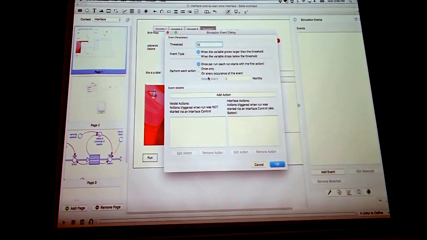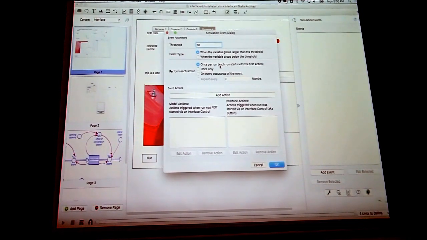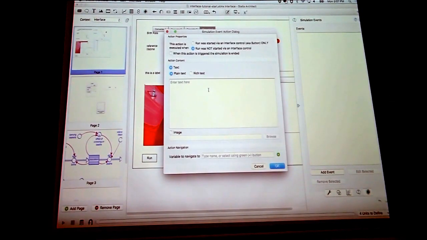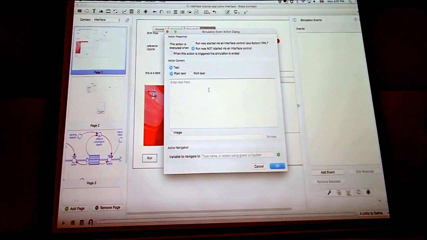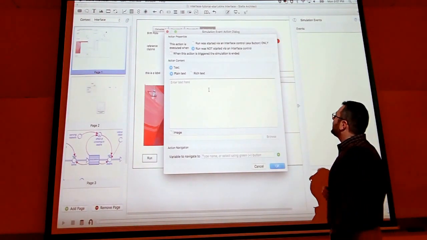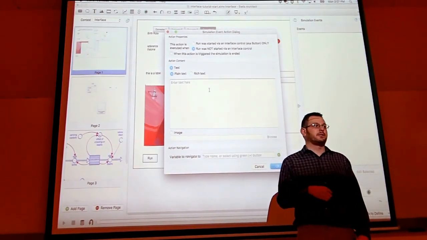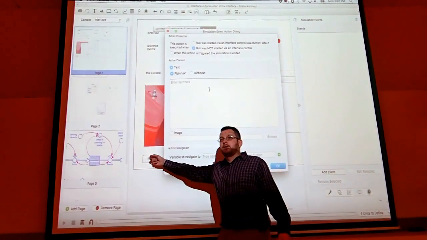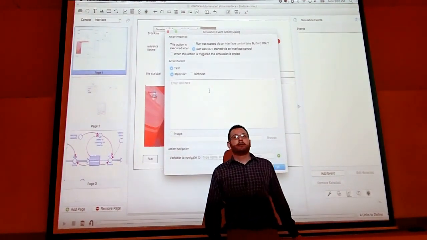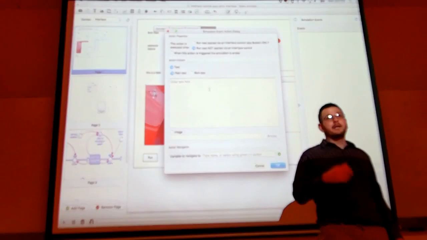So let me show you what that means. In this model, population goes from, I think, 10 to like 200. So let's say when the variable grows larger than 50, once per run, add an action. Okay, and then there's two different ways this action could be executed. This action could be executed when the run was started from an interface control, when the run was started on the interface. This action could be triggered when the run was started on the model layer.